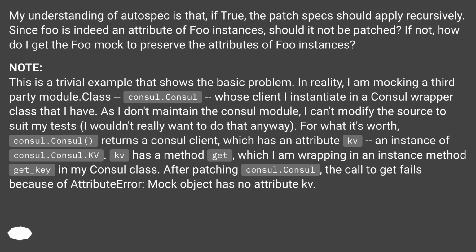For what it's worth, console.Console returns a console client, which has an attribute kv, an instance of console.Console.KV. kv has a method get, which I am wrapping in an instance method get_key in my console class. After patching console.Console, the call to get fails because of attribute error: Mock object has no attribute kv. Resources already checked: this URL.